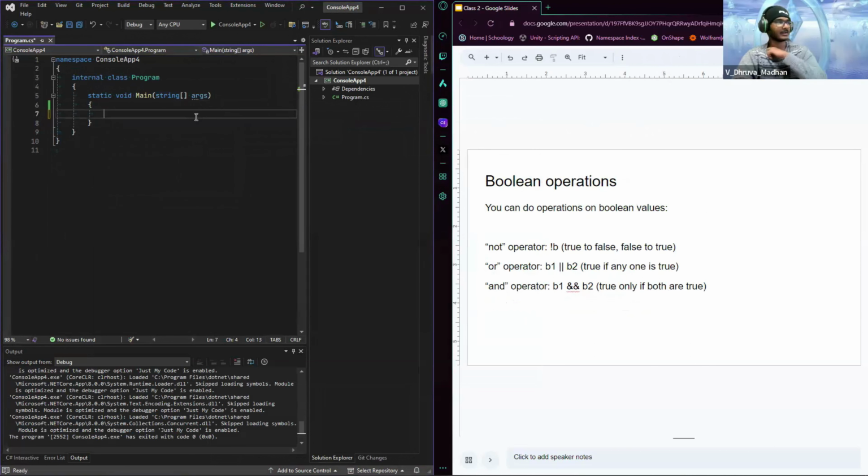Now, when we move on to Boolean operations, you can do operations on Boolean values. So the not operator, which we saw earlier, is an exclamation mark. You'd have the exclamation mark before the name of the variable, which in this case, let's just assume we made a Boolean named B, right? A bool B. And not B means it's the opposite of whatever that variable is.